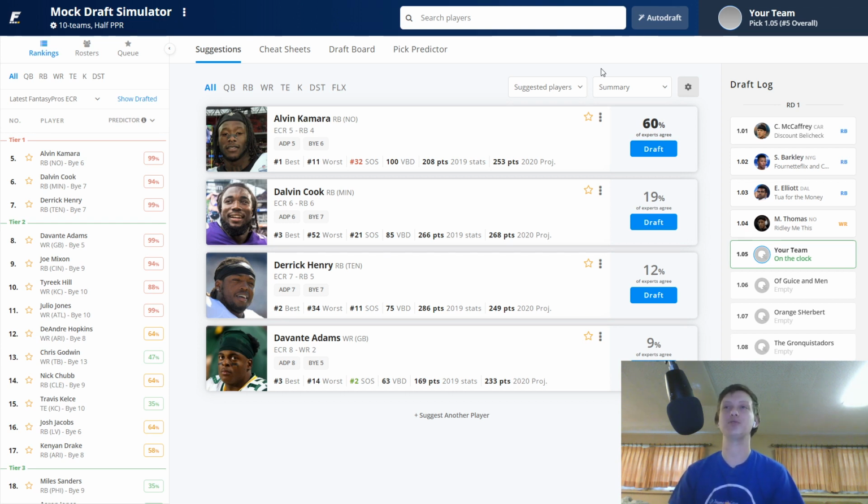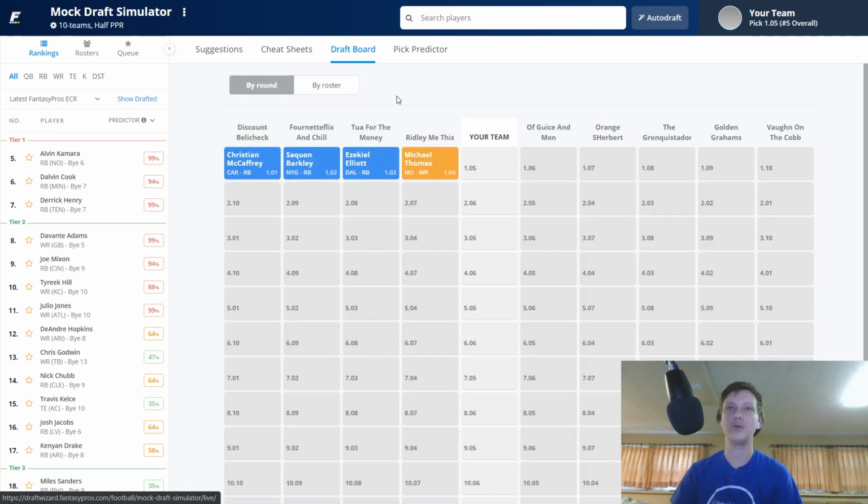So Christian McCaffrey was the first overall pick, followed by Saquon Barkley, and then after Saquon Barkley, Ezekiel Elliott, and then Michael Thomas. Pretty typical first 4 picks of the draft.